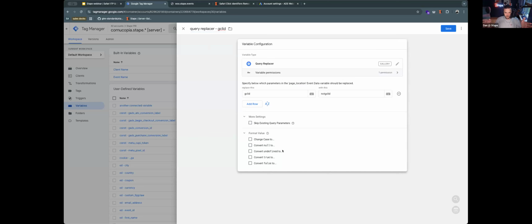Now, when a page location occurs on any event, this variable will return your page location, but with the gclid replaced by a not gclid parameter. It's not touching the value, saving the value and everything, just the names of the parameters will be different. I will also click this checkbox. This is fairly important. What it does: if the URL already contains a parameter matching this column, the parameter specified in the replace column will not be touched, right?